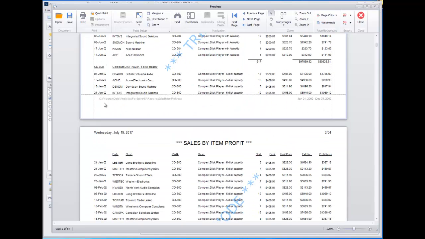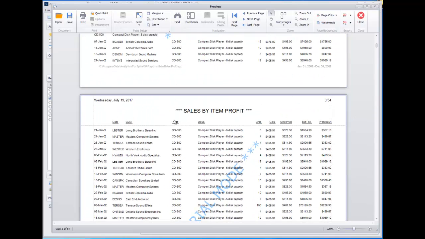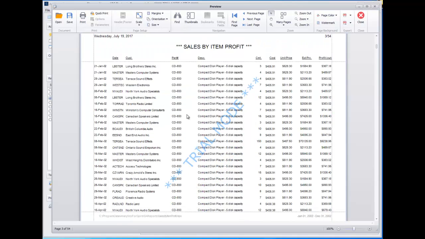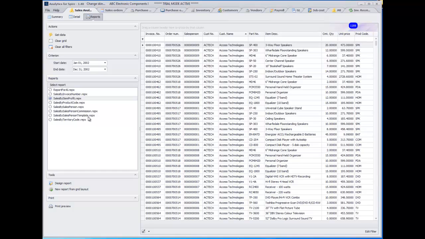This is stored as part of a layout, which is named right here, Sales by Item by Profit, and it's currently a 54-page report, or a fairly large report. So again, very, very useful. That's one report, but you can change that around.